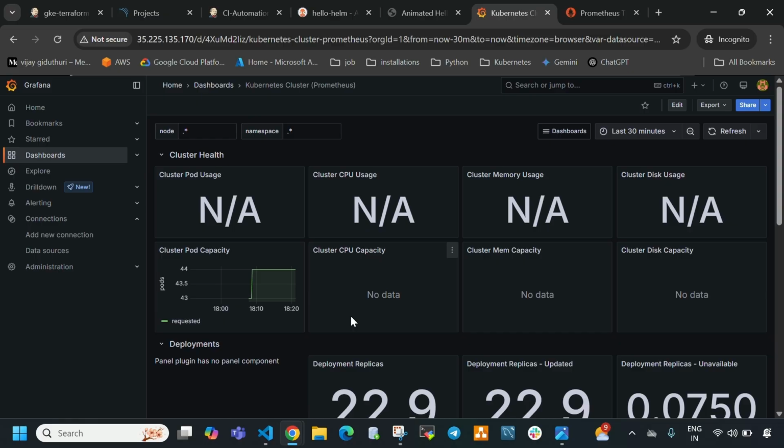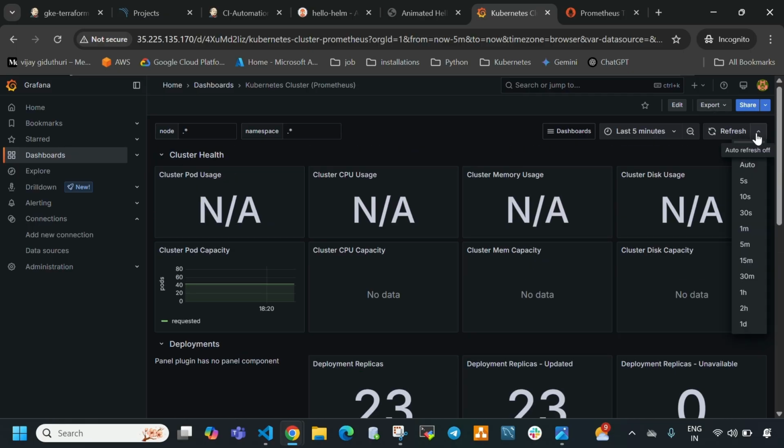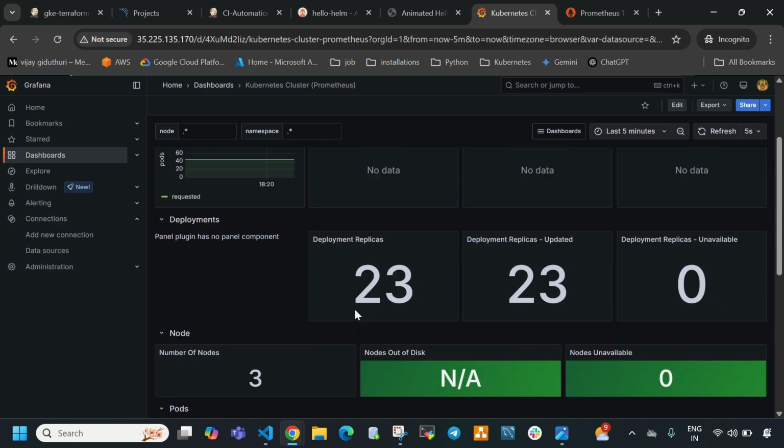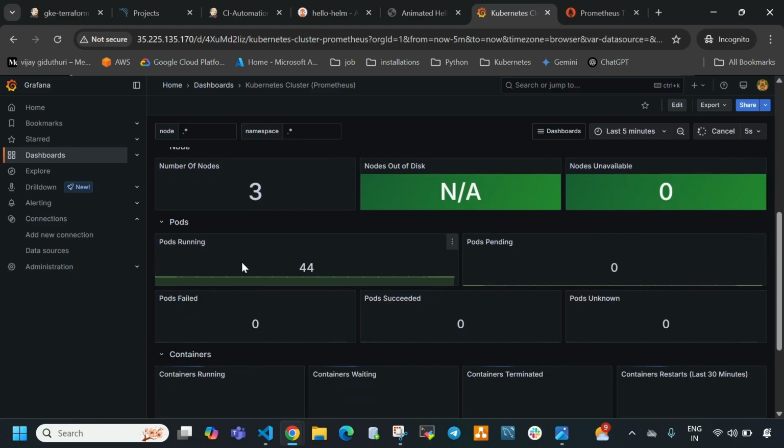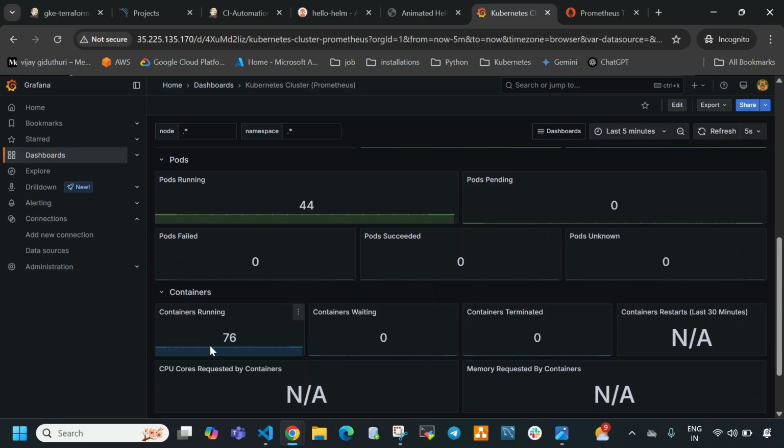Here you can see the pod cluster usage. Let me change the refresh from every 5 minutes to every 5 seconds. Let's wait, it is currently loading. Here you can see we currently have 23 replica sets, displayed in the default namespace as well as in all namespaces. It was created with a 3-node Kubernetes cluster, so it is displaying 3, and deployment replicas are 23. The total number of pods running is 44, and the total containers running is 76. Here it will display each and everything, guys.